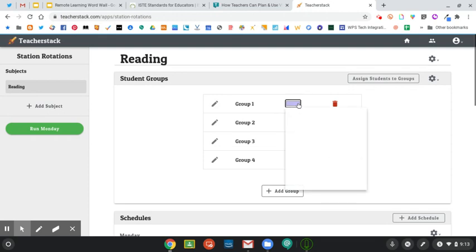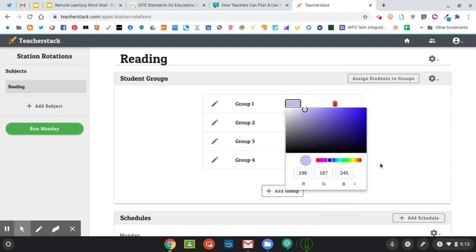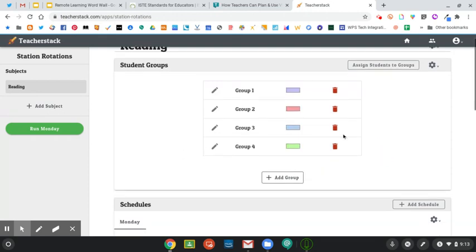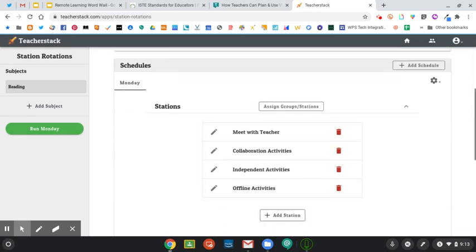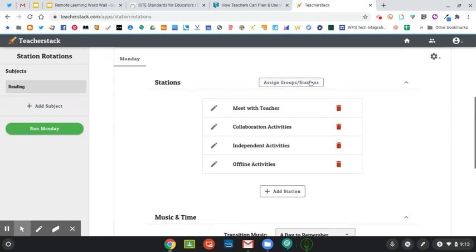I can change my color. And I can always delete or add more. Now, if I go further down, you'll see here for the schedule, it's only for Monday. If I wanted to add Tuesday, I would add a schedule here, and I could do that for every day of the week. My stations, I can assign them for each group, but then notice I can also name them.